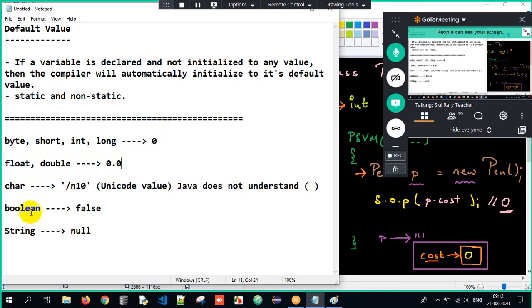And char I'll talk about. Boolean is either true or false, but the default value is false here. You might go wrong here and tell it as true. No, it's false. And for string, the default value is null. Sir, what is for char, sir?